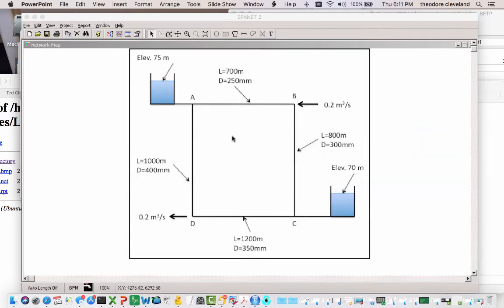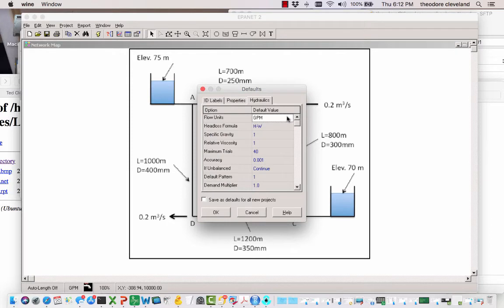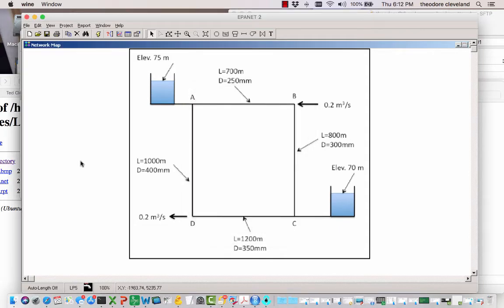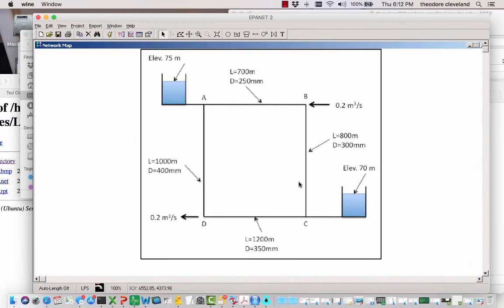All right, so this is in SI units, so let's go ahead and set the defaults to an SI unit. I am going to choose liters per second, and because we're given a roughness height, we can assume Darcy-Weisbach is the preferred head loss model. Now we follow our modeling protocol. We've drawn the network. We've labeled the various items.